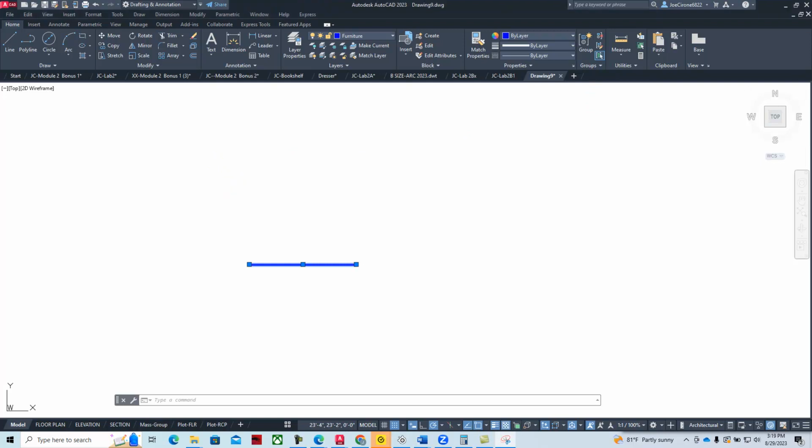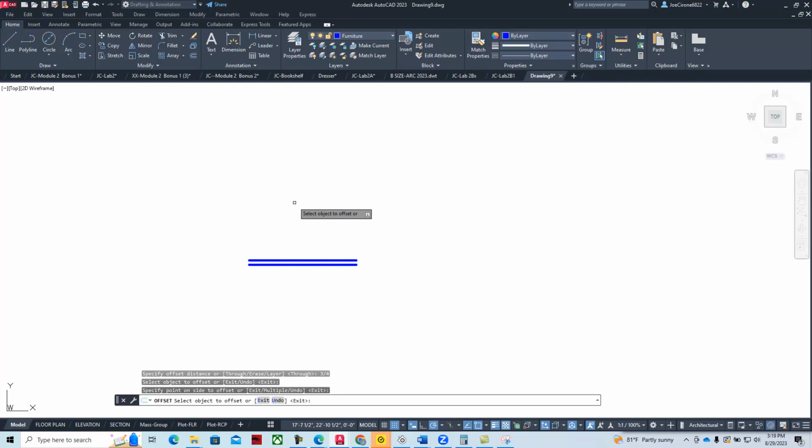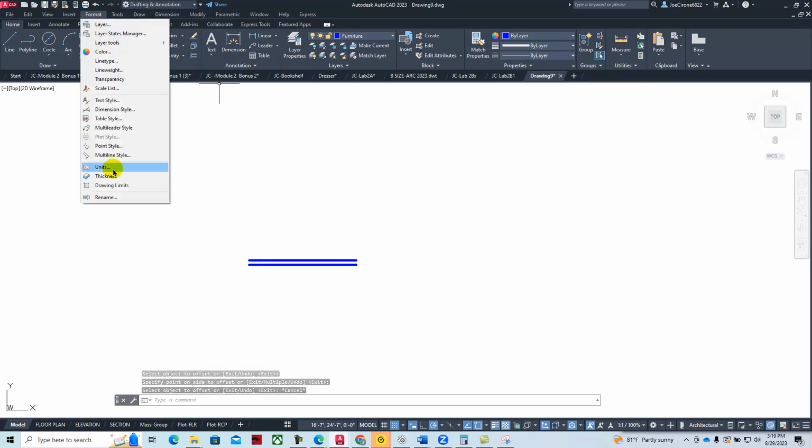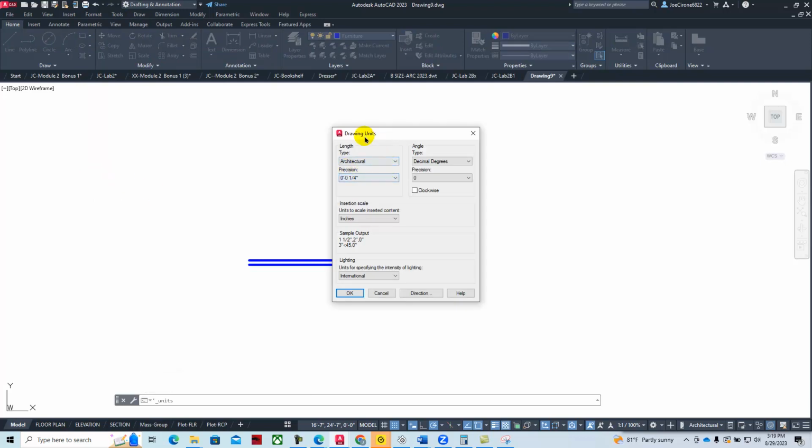I'm going to hit escape to clear the grips. I'm going to offset 3/4, enter, like that. And just to verify, the format and the units are architectural units. If you're not using the architectural title block and it says decimal, then your input is going to be different. And so you want to make sure that your units are set for architectural units.